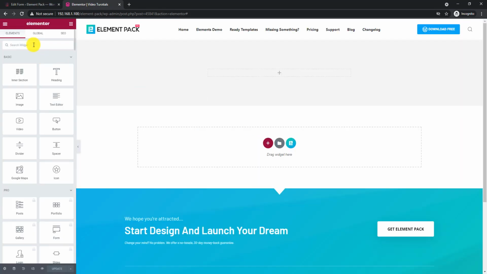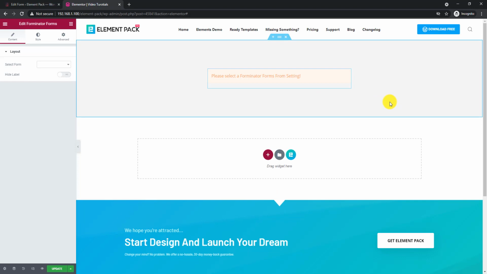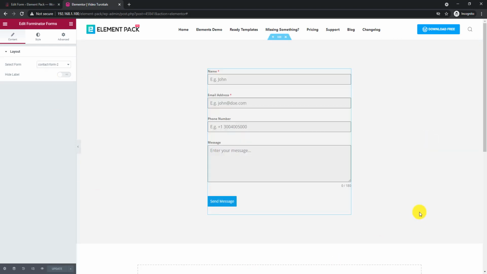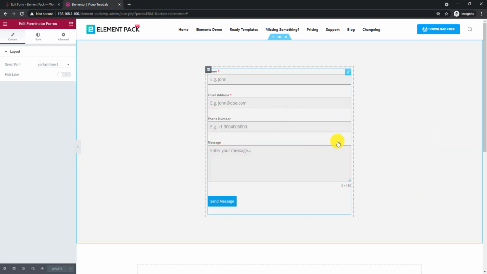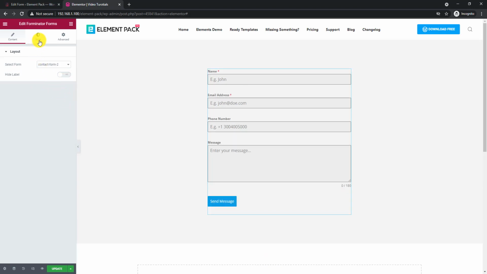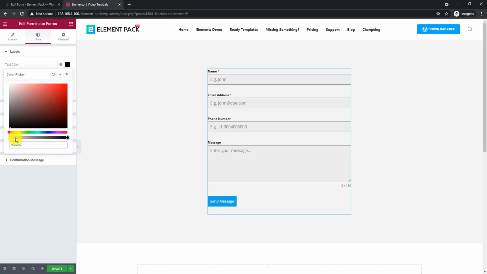Now, on the Elementor page editor, search for Forminator and insert the widget developed by Element Pack. From the Layout section, select the form you have designed through the dashboard. You can hide the default label if you want. Let's move on to the Style tab. The first section lets you customize the labels by changing the color, typography, and spacing.